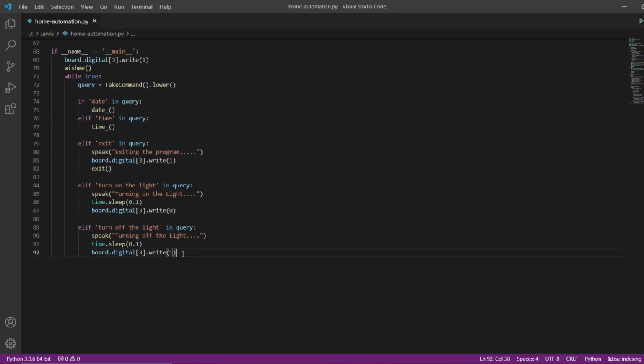Now we can actually run our program to see if it works or not. So let's run our code.